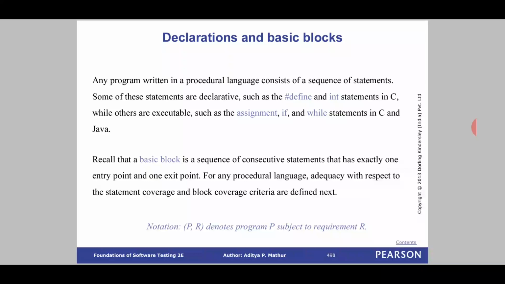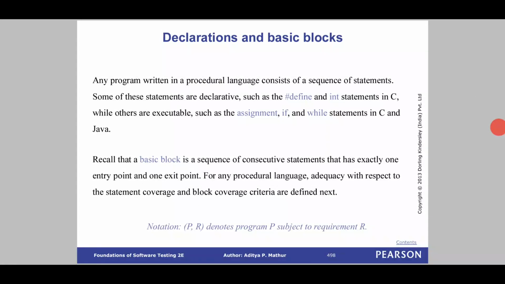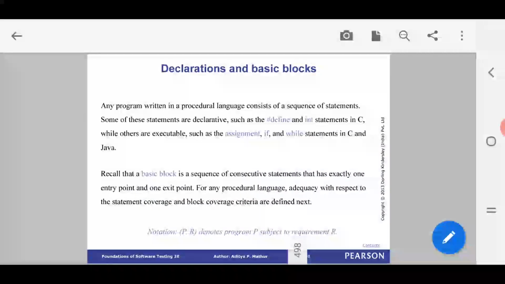If you want to say that it is a basic block, it should have exactly one entry point and one exit point. If a program contains multiple entry points and multiple exit points, you can't say that it is a basic block. For any procedural language, adequacy with respect to the statement coverage and block coverage criteria is defined next.